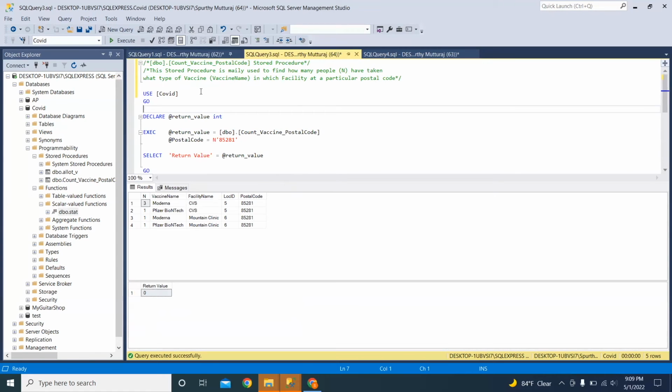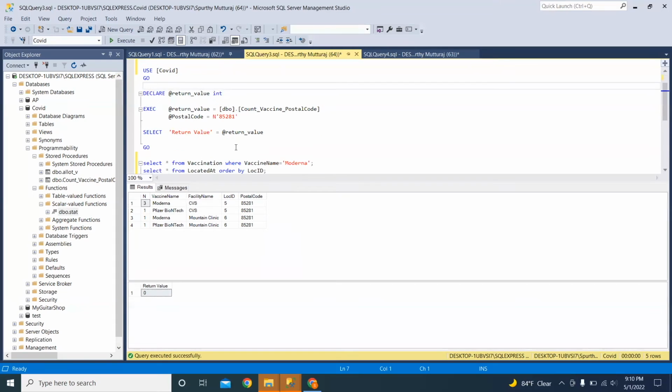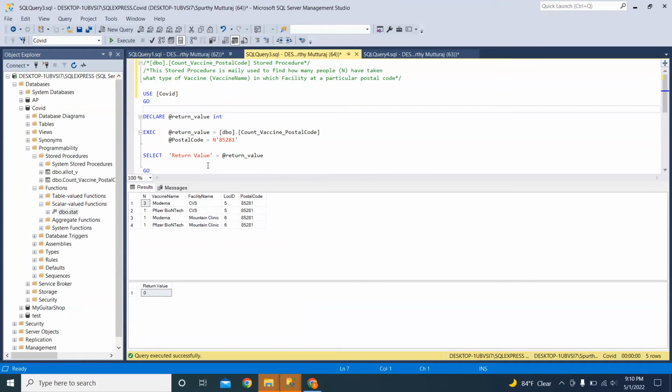The second stored procedure used is the count vaccine in a particular postal code. This stored procedure is mainly used to find how many people have taken what type of vaccine and in which facility, given a particular postal code. So 3 people have been vaccinated with Moderna in CVS facility in the location ID 5. And the postal code which we passed as a parameter was 85281.